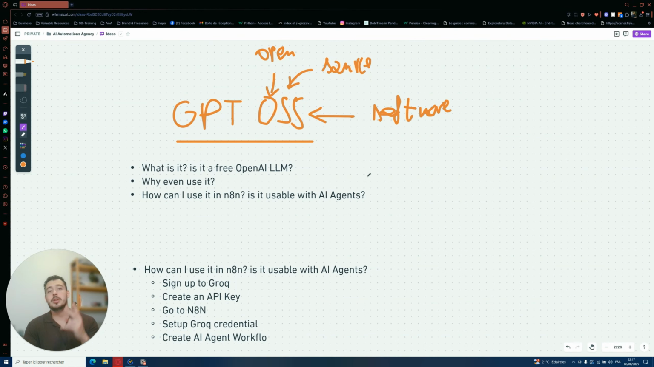OpenAI went open source and released two models called GPT OSS. In this video, we're going to see how you can use these models in N8N for free without paying extra, so you will not have to pay any more for AI models, especially like the OpenAI's API.